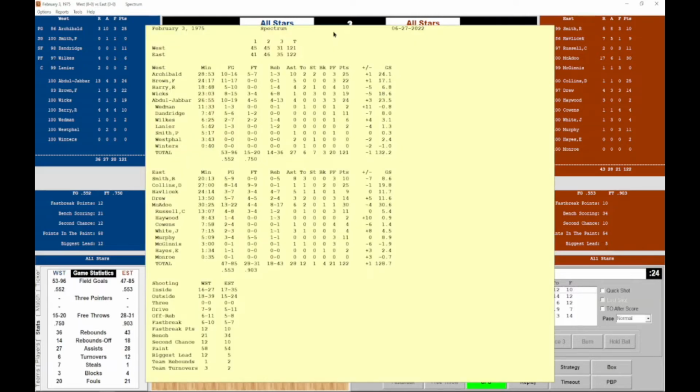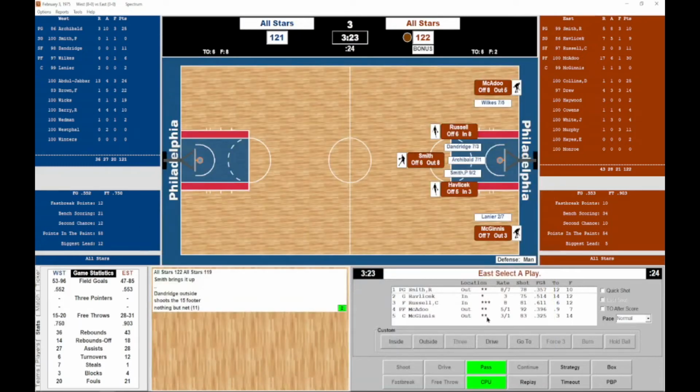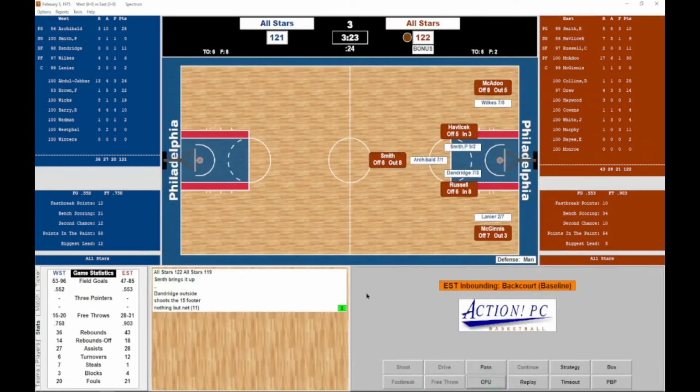I think everybody has scored in this game. Well, actually, no, we've had a few who have not scored: Smith, Westphal, and Winters, McGinnis, Monroe. Yeah, we've had 13 players. We've had 25 players score in this game. We'll go Campy Russell here.